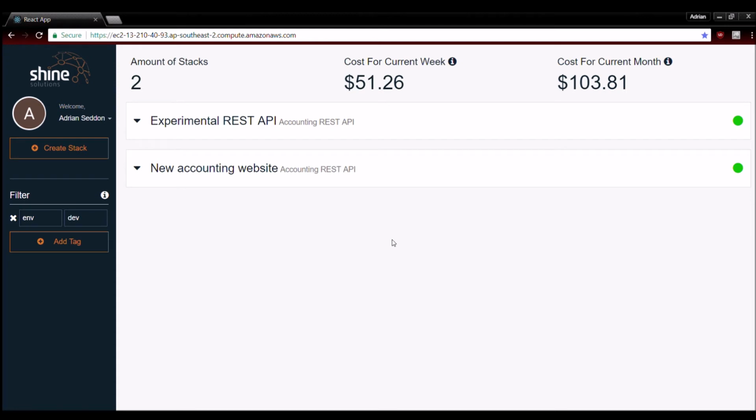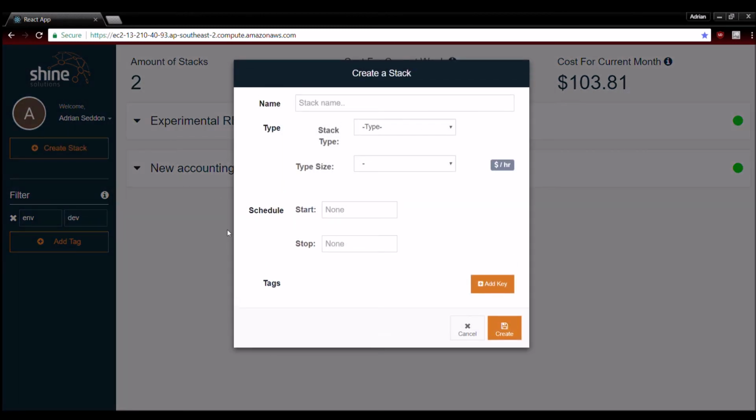By clicking on the Create Stack button, we get a screen that looks very similar to the stack information, but it's empty. You can fill it out with any information you need, choose its type and size, and press Save. Then it will be created and you can manage it from within the application.